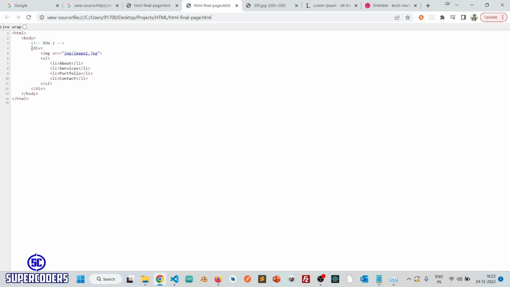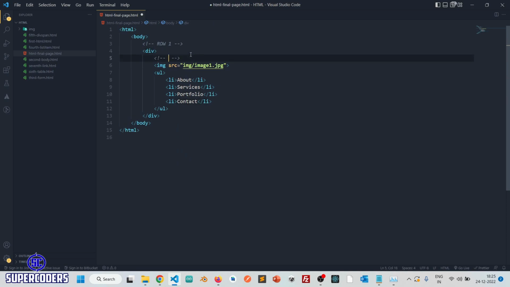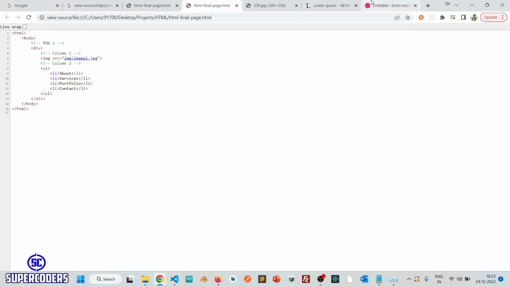Currently you can see it is coming inside this, or below this, because it is working as a div. But later when we work with CSS, we just assume it as a column. If you see in the source, this is our row 1 and this is column 1 and column 2. Let me add the columns also so you can understand. Column 1 and column 2.